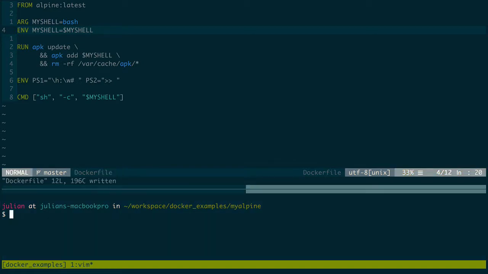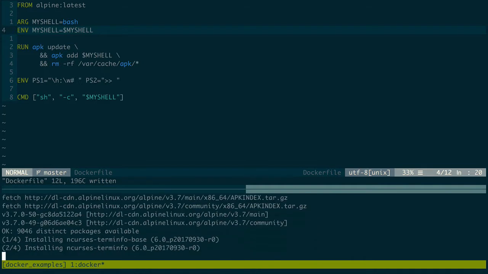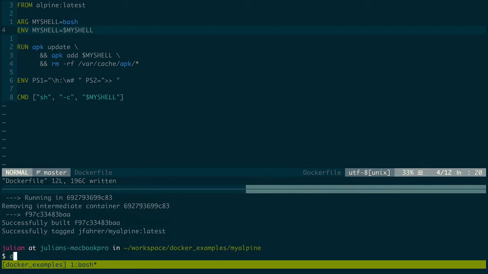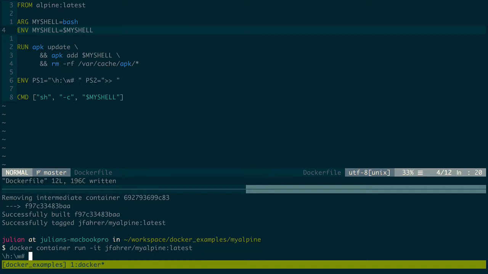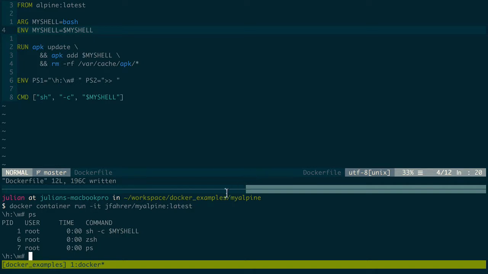This should do the trick, and we can now build the image with docker image build and use a build argument to define the shell that will be installed and started. I will install a C shell here instead of bash. Let's start a container to verify it worked. If we list the processes, we can indeed see that a C shell has been started.